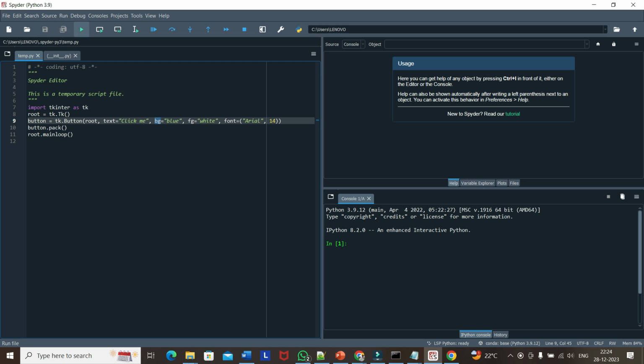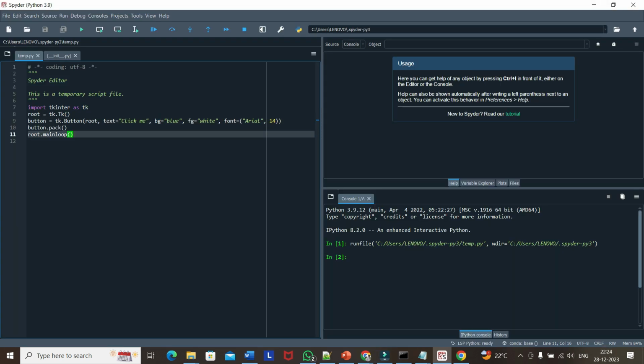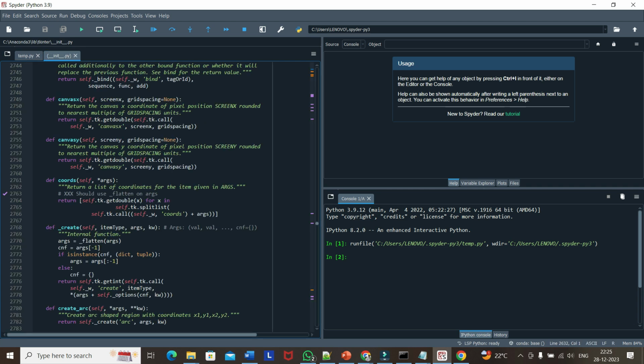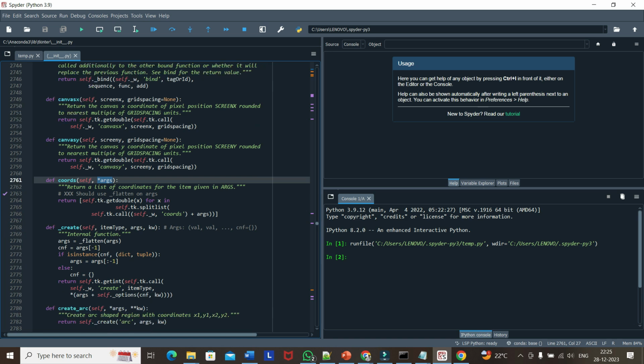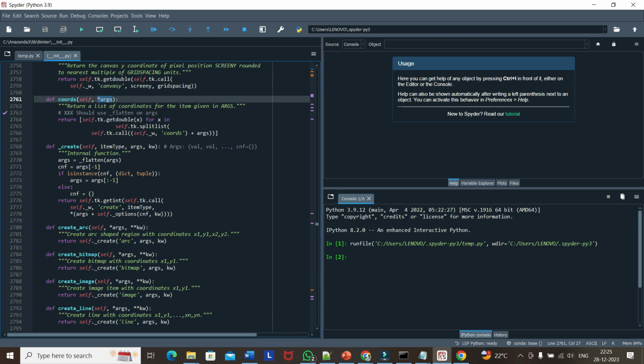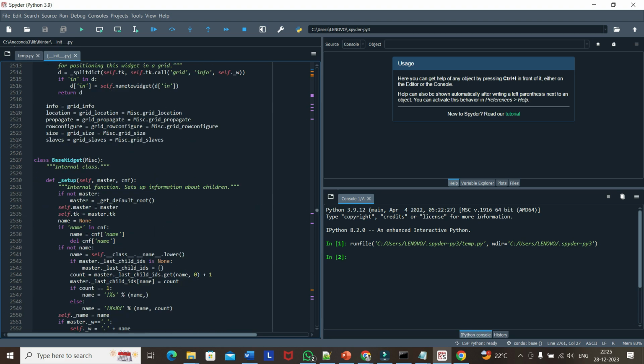So when I run this, it will open. We haven't defined any size. Here if you see, most of the time the coordinates, for example, they have used self, so the positional arguments, unlimited positional arguments. So this is actually the main tkinter code. It's like the source code of that module.